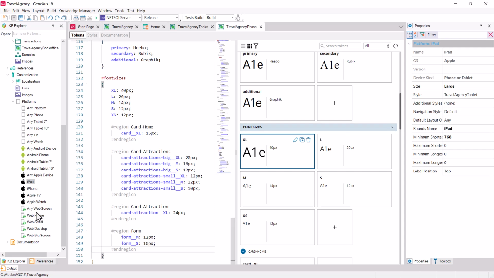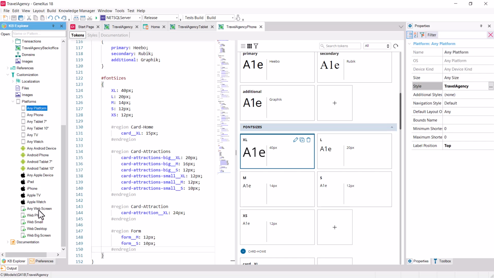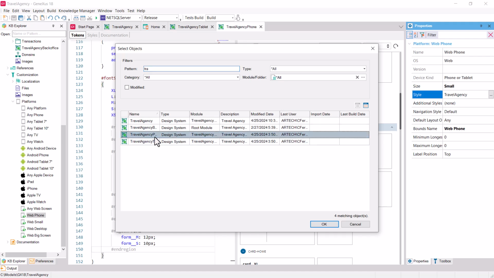Well, let's move on to the web. Why isn't it being applied here? Why is travel agency always there? I don't know if you remember, we had changed the default value, the one inherited from any platform at the beginning of the course. That default value, the one inherited from any platform, corresponded to Unanimo. And we had changed to our travel agency, and that's why it's in bold. And what happens from there is that all these other ones inherit the value of that one. So here we would have to change for this one, and here for this other one.